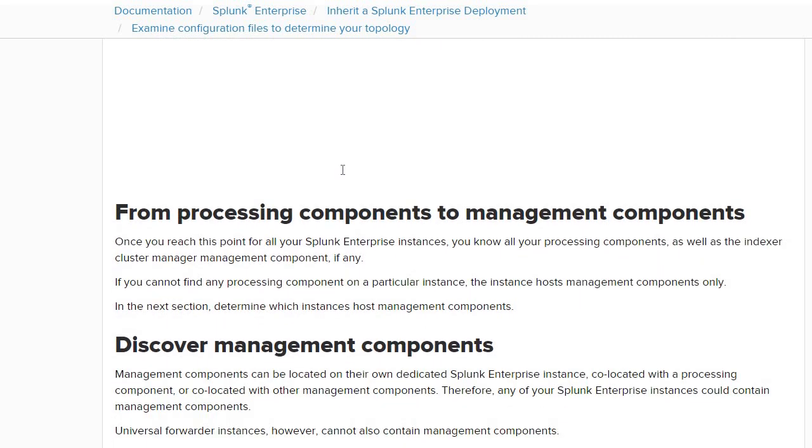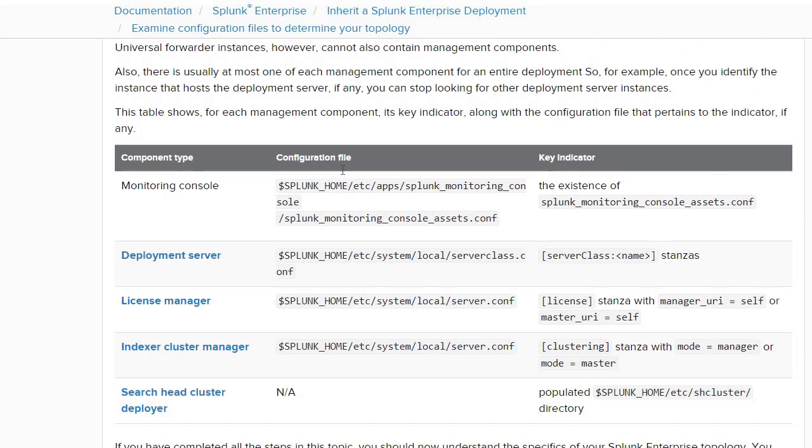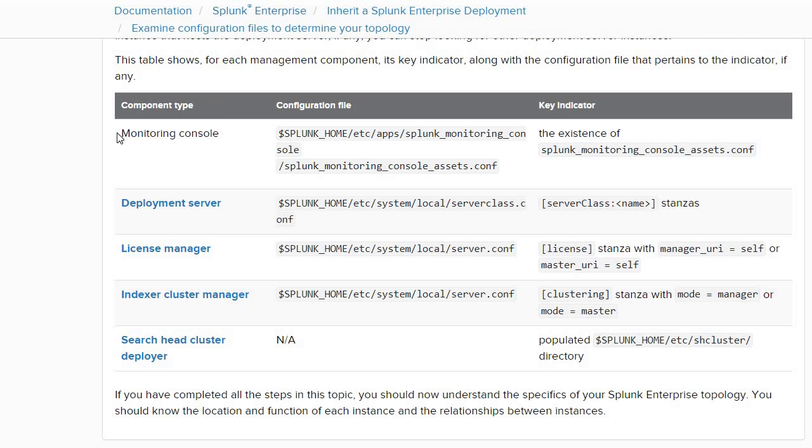The last portion is the management components. This is another important one. Monitoring console. How to identify if the system is a monitoring console? Automatically the system will have an app called splunk_monitoring_console. So if there is an app like this, then we can identify that component as the DMC. The deployment server will have serverclass.conf files. Hope you guys easily understand this one.